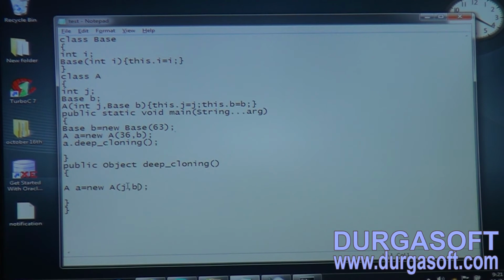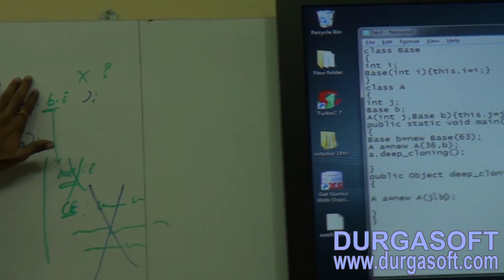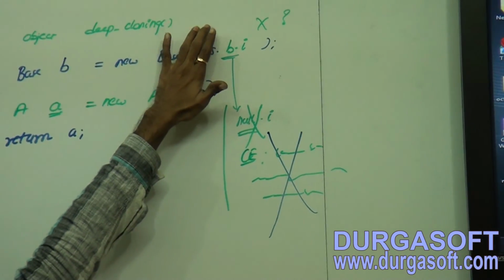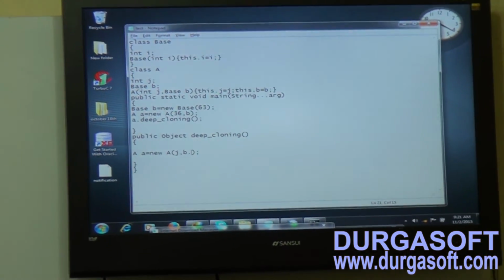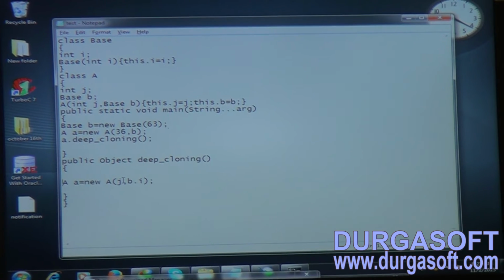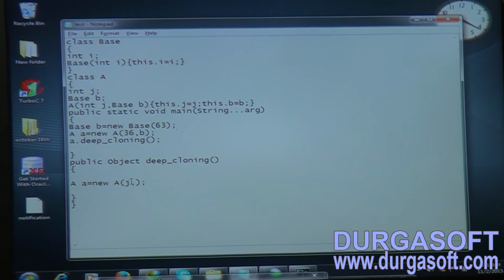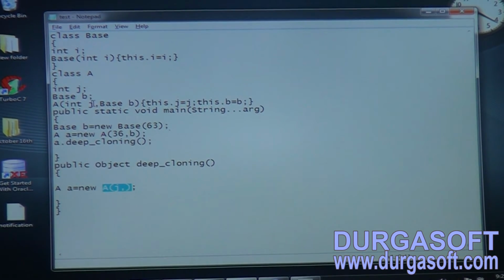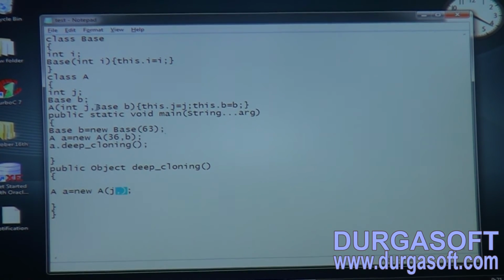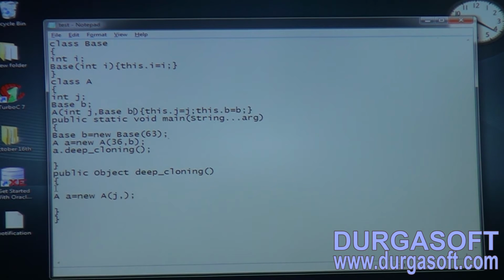And pass b here. Observe this part. First let me take just b.i and let me show the compile time error; later we go for the fix. It should not be done here like this. The A class constructor has a dependency on an int value and also a Base class instance. So first create a Base class instance which is local to this deepCloning method.